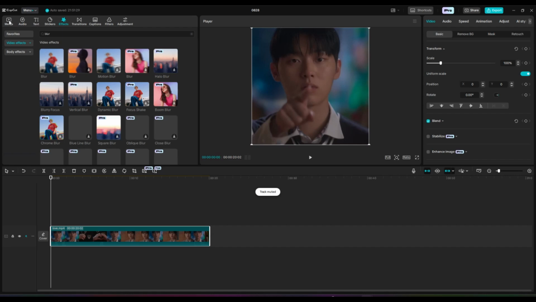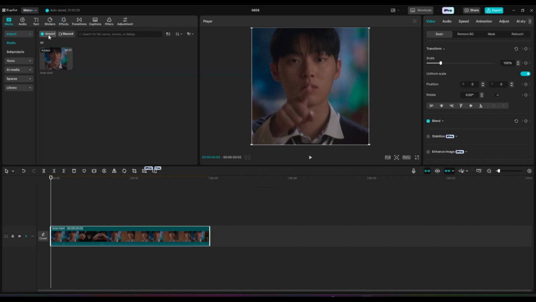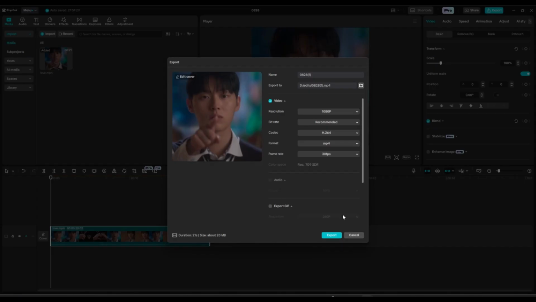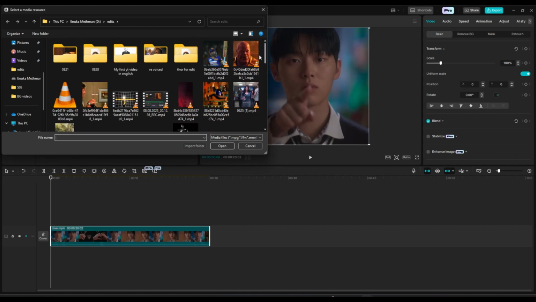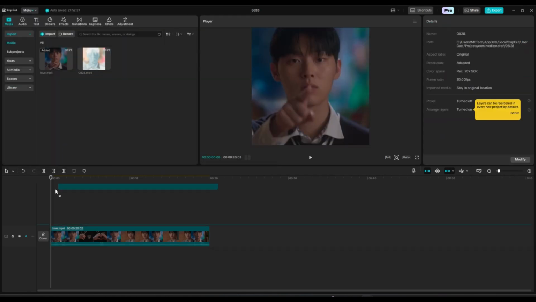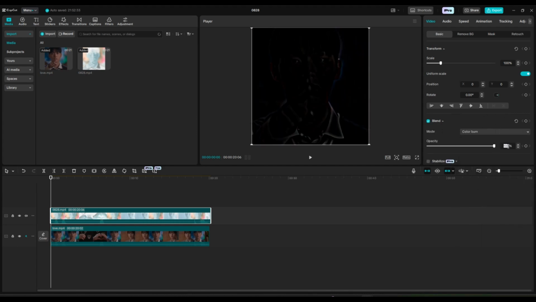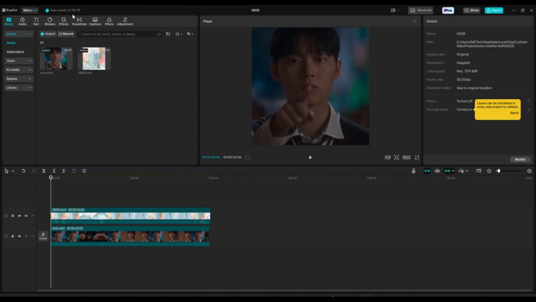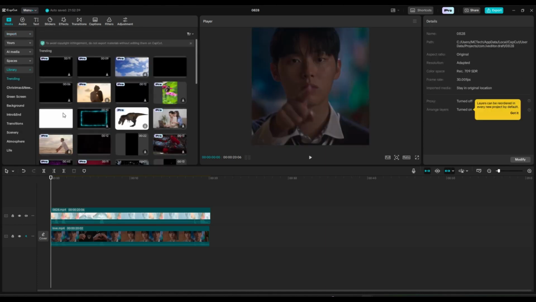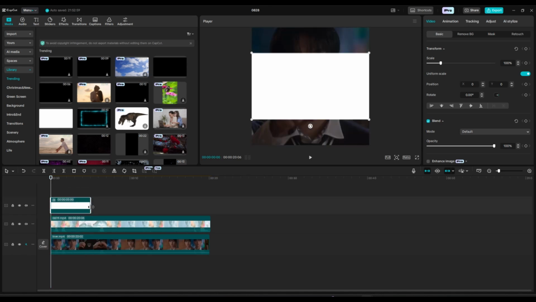Then go to Media and add the video you exported. Then, with that video selected, apply a color burn and reduce the opacity to 30%. Now go to the library and add a white screen, set its opacity to 82% and change it to overlay.